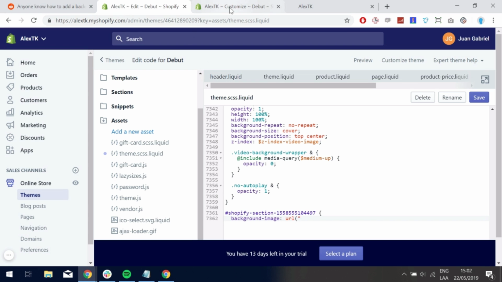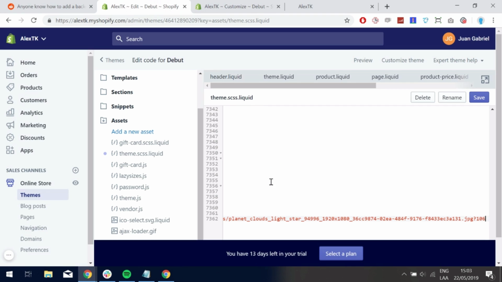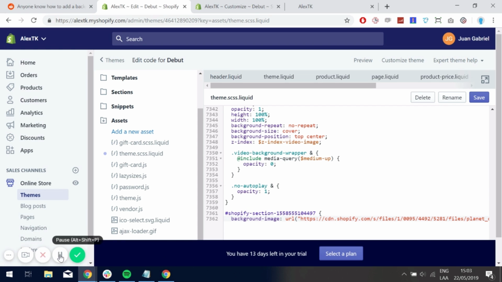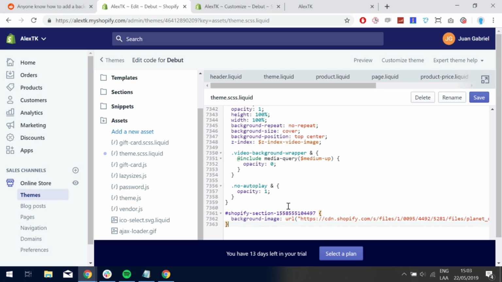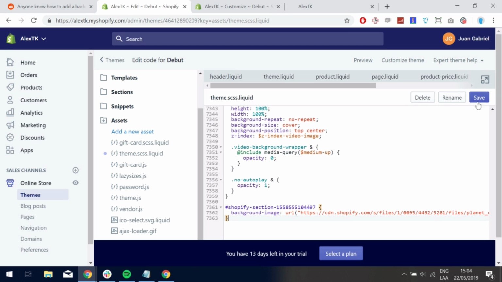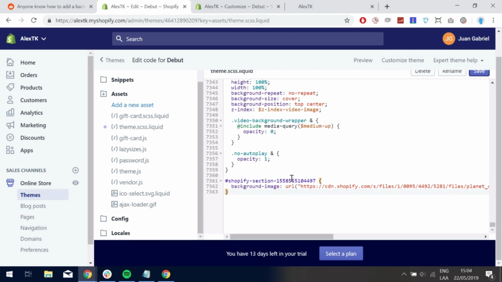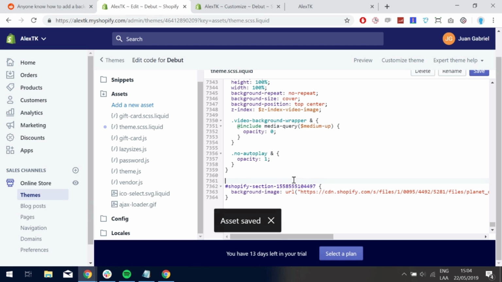So now remember the code we copied from the URL. Paste it, close the quotation marks and parentheses. Close the curly brackets and save. And that should get us done. That ultimately added a background image to that specific Shopify section.